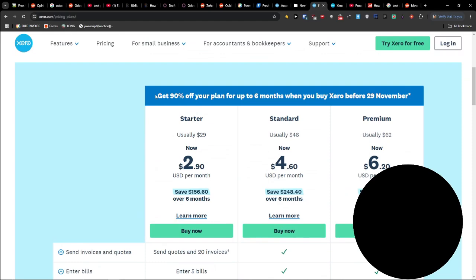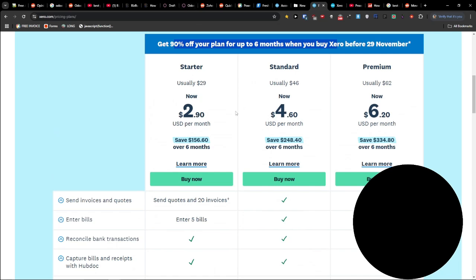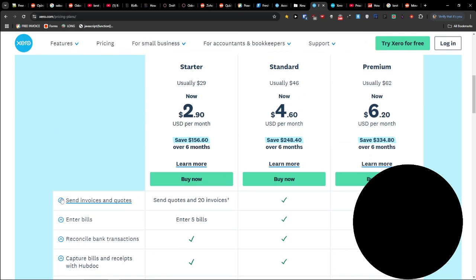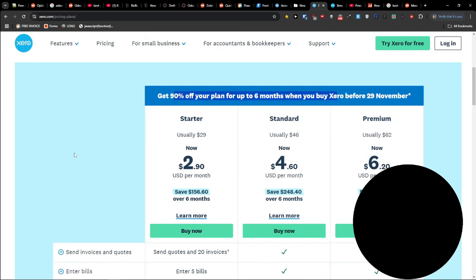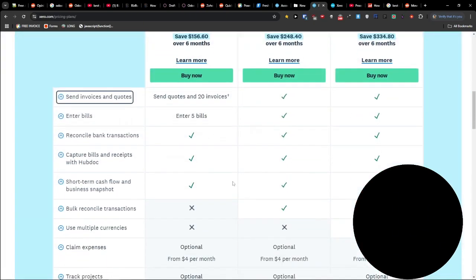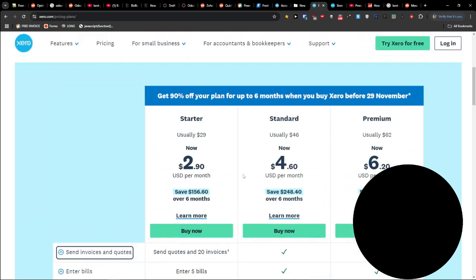Now there is a 90% off your plan for up to 6 months, so that's really huge in my opinion. And you see right here, it's not free, but compared to QuickBooks, it's much cheaper. So that's what I wanted to share with you, what you can actually do and if it's actually good for you. So think about it. Maybe you would like Xero also, and that's pretty much it.